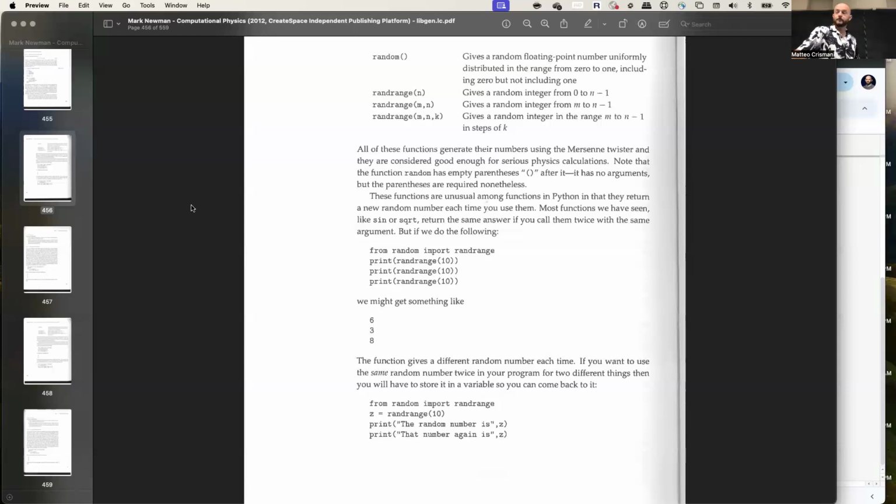And it mentions the following code: if you want to use the same random number twice in your program for two different things, then you would need to store it in a variable so that you can come back to it. Yeah, so just to break that apart a little bit.